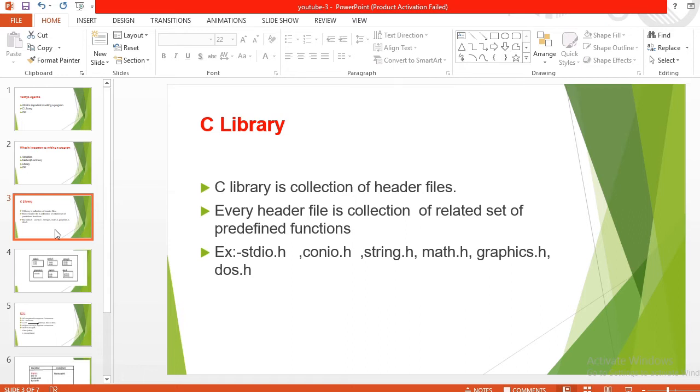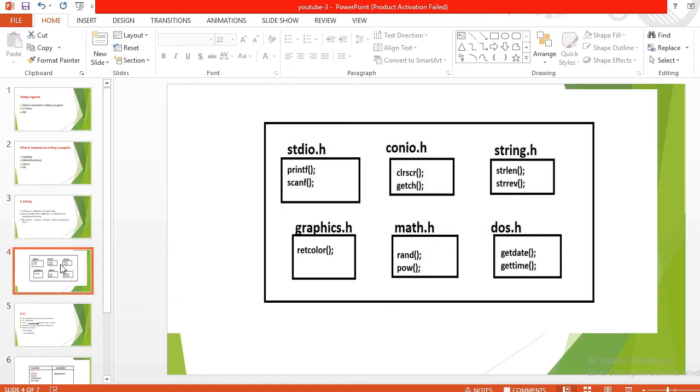These header files are the most important header files, whatever I said to you now. I will explain some header files in front of you. See here, in front of me there is one diagram. In that diagram I have written all the header files. First I have written stdio.h, the standard input output header file. In that I have written two functions, the printf function and the scanf function.